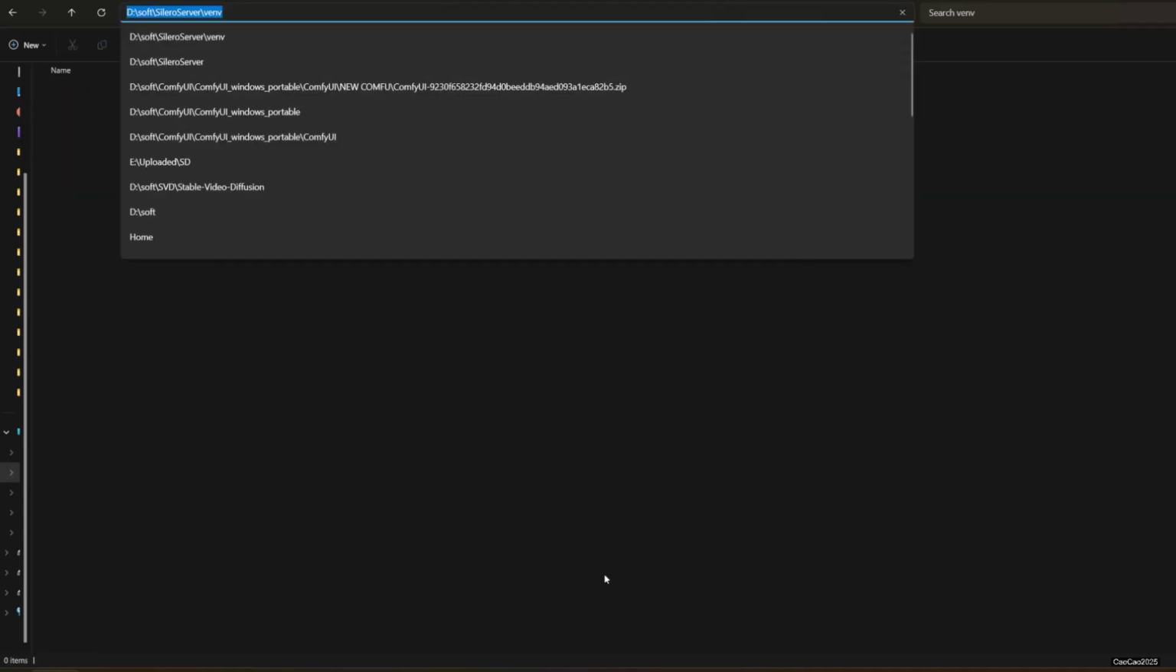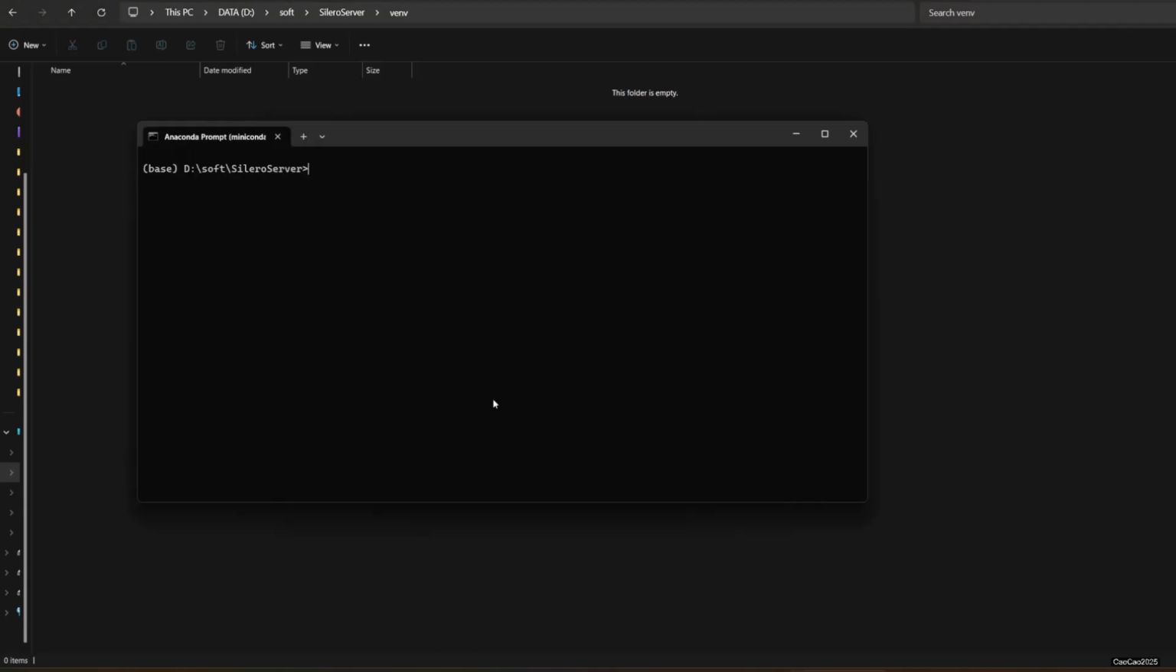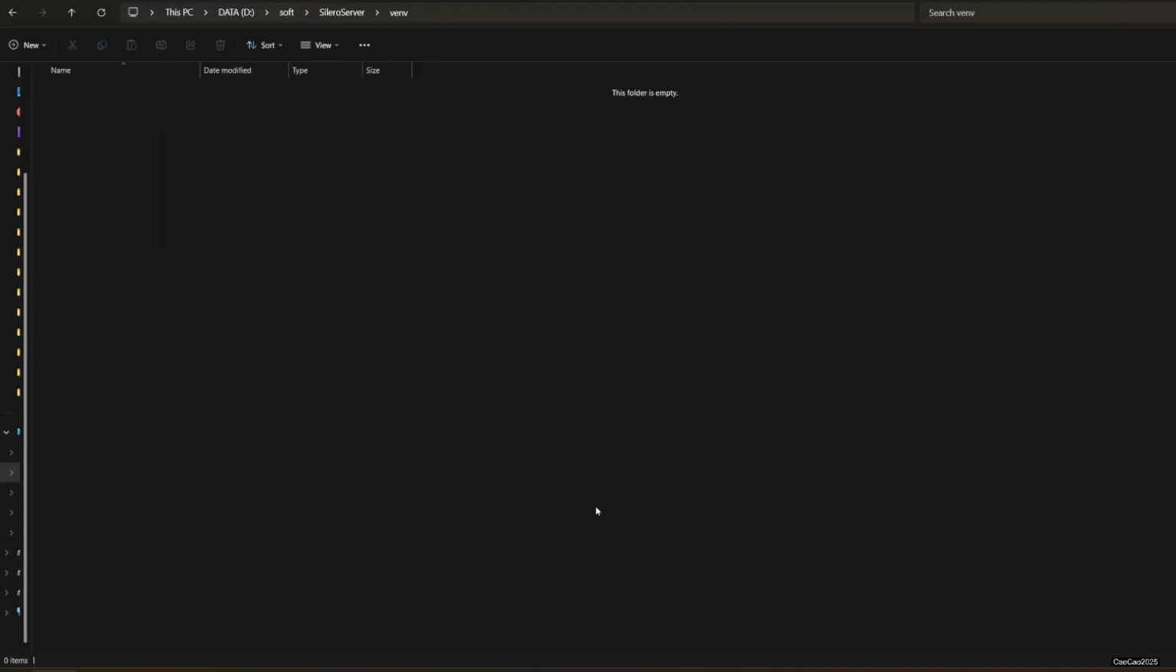Optionally open Miniconda or your CMD. Access the folder that you want to use as the installation folder. Optionally create the virtual environment folder. Use the command python -m venv followed by the virtual environment directory. This will create a virtual environment.